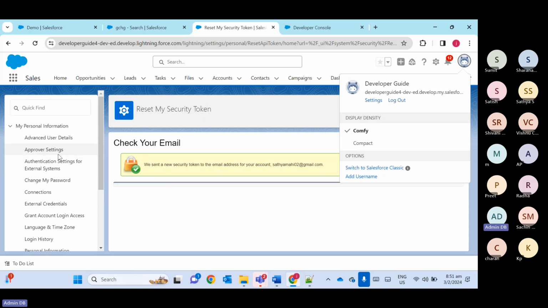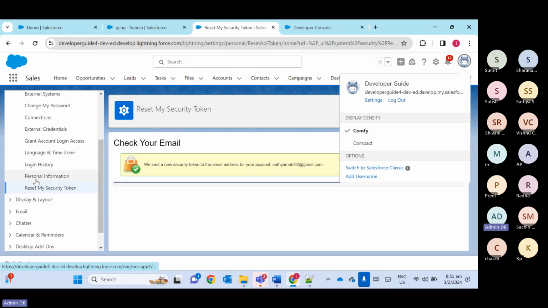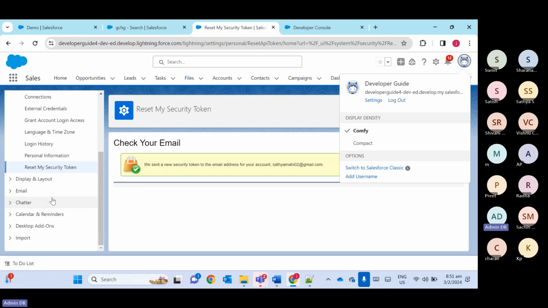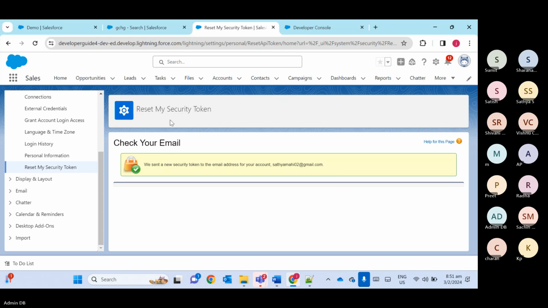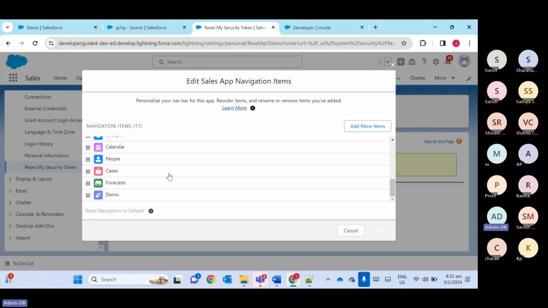That is the first thing. And here you can change your password and have other capabilities. You can check login history, personal information, and other things. Okay, so this particular tab is also a very important setting. I think if you have this much knowledge, then you are good.